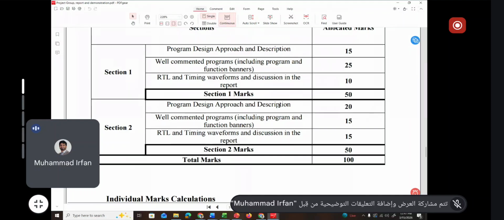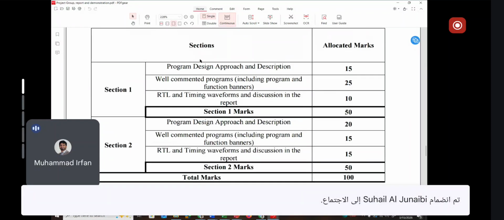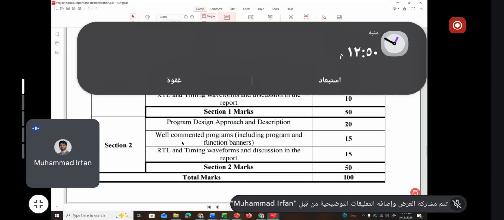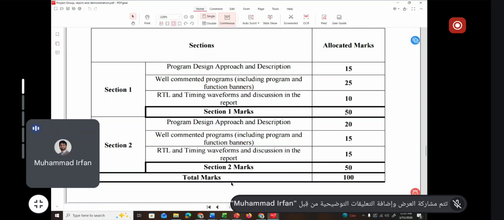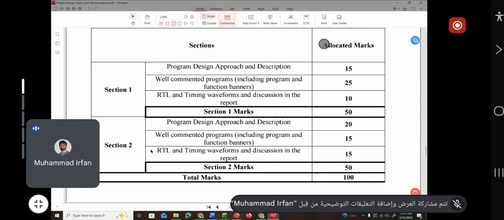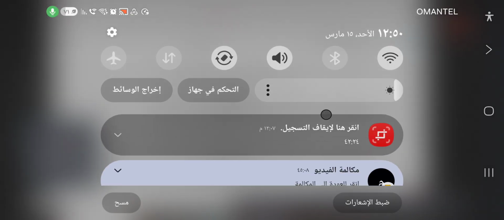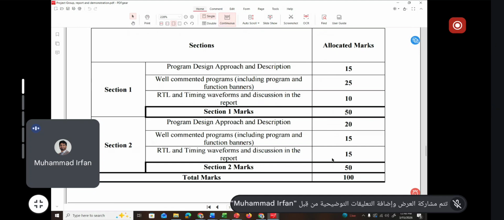For the program design approach and description, here you are required to use the ASMs. Here maybe some other flowchart type, so you need to go through this and do that. So that will be 20% marks. Similarly, well commented program, include program and function banners, as I explained. It has 15 marks, and the discussion on results, timing waveforms, and RTLs is 15 again. So that's 50 marks, so that's 100% report marking.